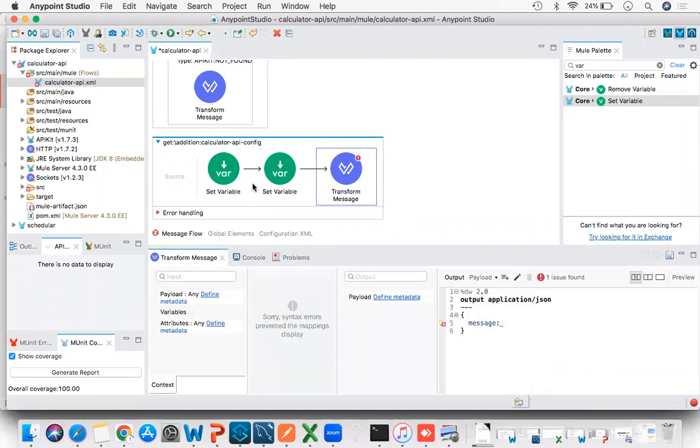So here variable, right? If you want to call this variable, you have to use the keyword called vars. Vars dot number 1 plus. Why am I using plus? Because I'm using addition. Vars dot number 2.